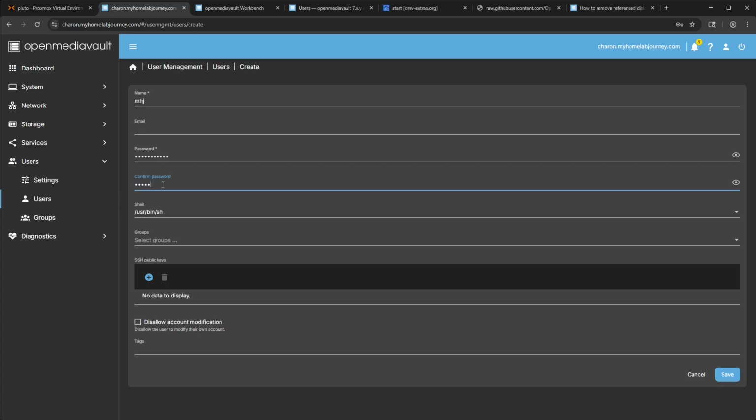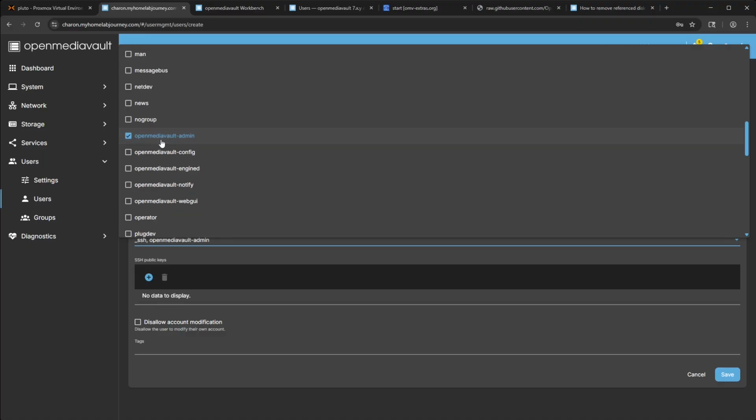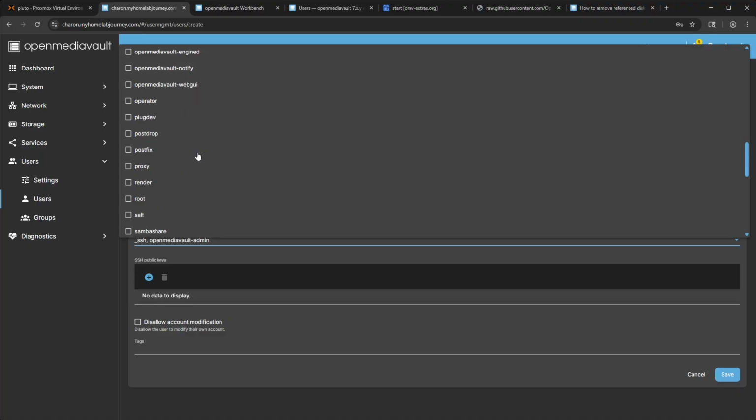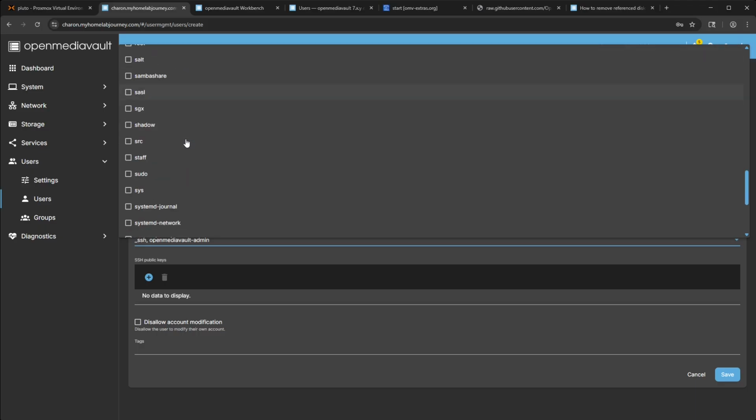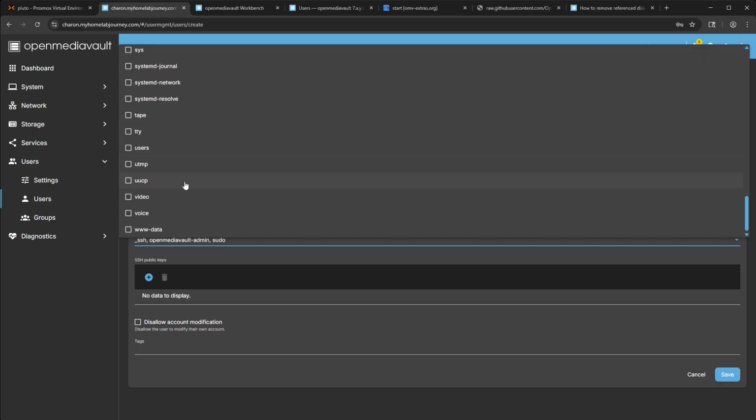Confirm password. As a shell, I'm going to use /usr/bin/bash. And as groups, I'm going to choose _ssh because I want to be able to SSH into this machine with this user instead of root. I also want to be able to control it as an admin user, so I'm adding it into the OpenMediaVault admin group. Then I want sudo as well, so I'm adding it to the sudo group.